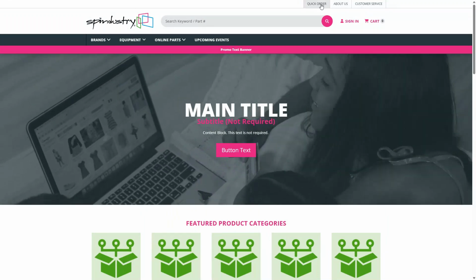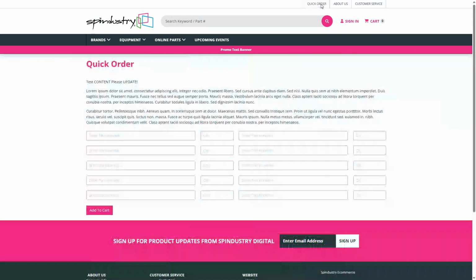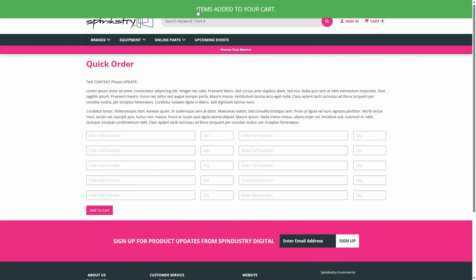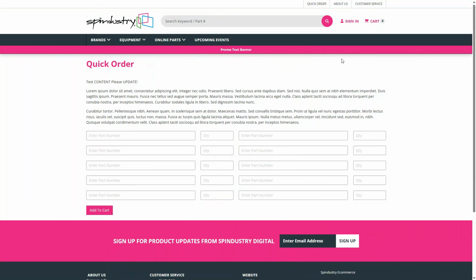First is the quick order option. For customers who are already familiar with your products, they can click on the quick order link and go to the quick order form. From there, they can enter the product ID directly into the form, put the quantity in, and simply click the Add to Cart. The confirmation will be put up at the top of the screen, and you can see items have already been entered into the cart. This form does validate, so only legitimate part numbers can be added.